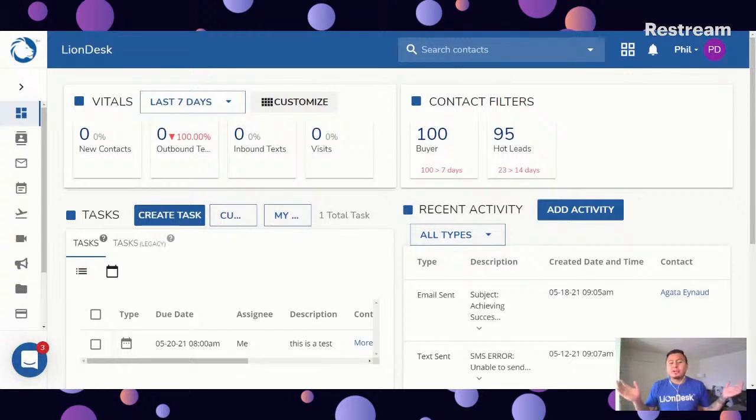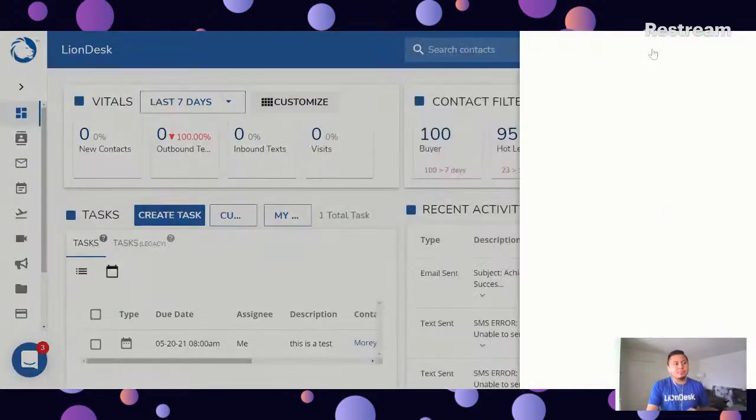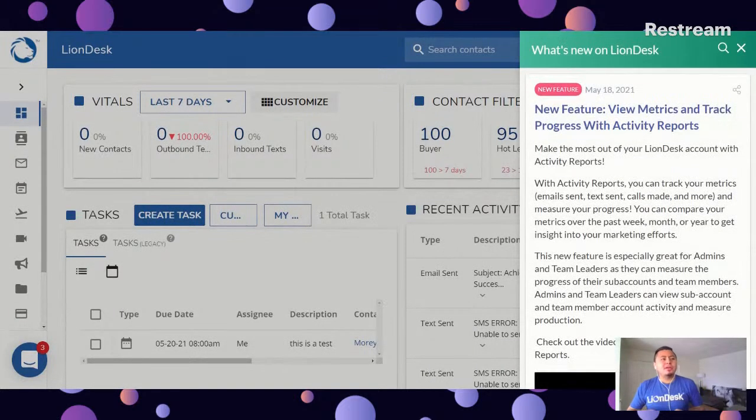So first thing is, where can you go to get the latest Liondesk news? Liondesk is always rolling out new features and new enhancements. So where can you go to stay up to date? Well, you don't have to go anywhere other than your Liondesk account. From here in the upper right corner, you're going to see the bell icon. Simply click, and you're going to get this slide-in screen. This is going to be a feed of the most recent updates and enhancements.